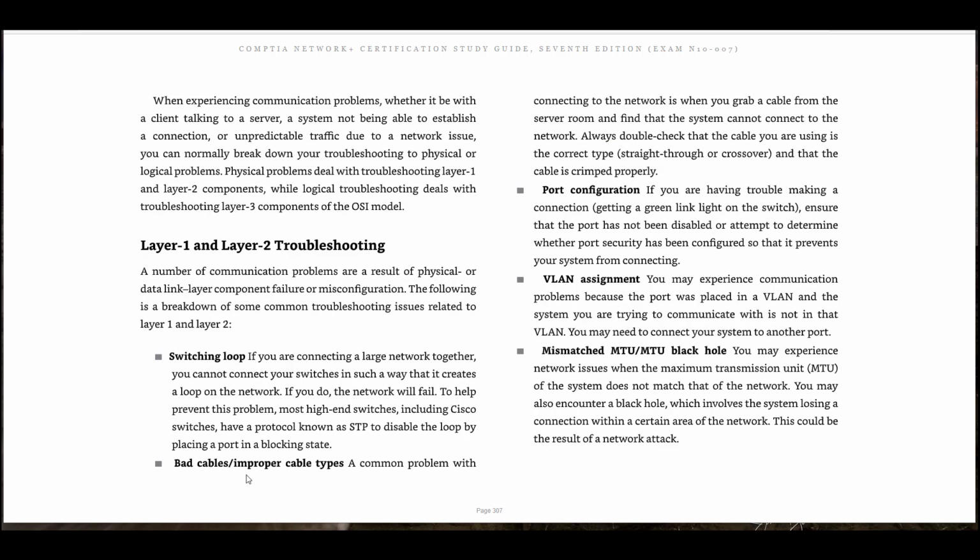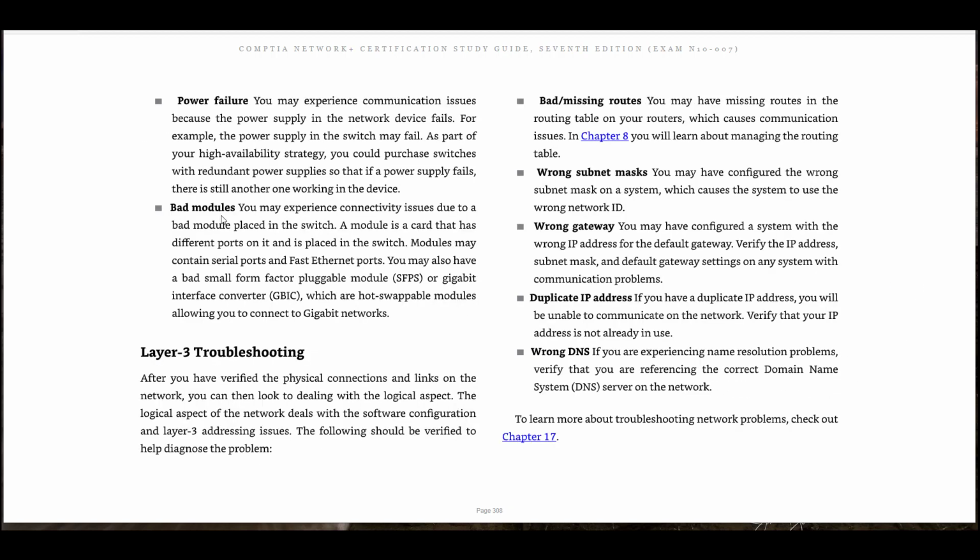Let's just drop back here real quick. So switching loops, bad cables, improper cable types, that could be common. Port configuration, as you've seen in some of those examples, there's a lot of command lines, so something could get messed up. Your VLAN assignment may not be the way you want it. And mismatched MTU leading to the black hole. You may experience network issues when the maximum transmission unit of the system does not match that of the network, so that causes problems. Power failures, of course, and most commonly you're just going to have bad modules in the switch or the router or whatever.